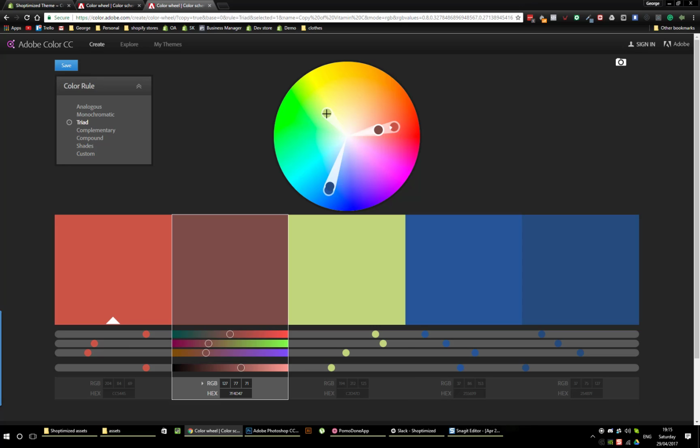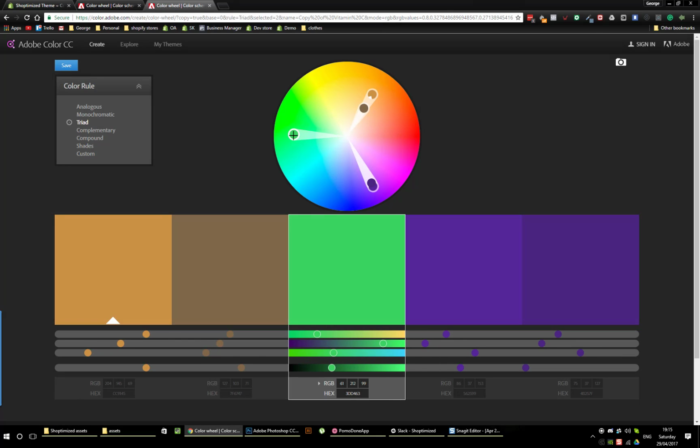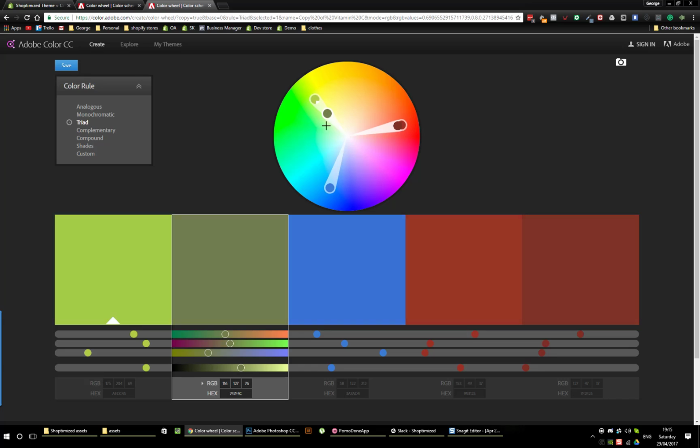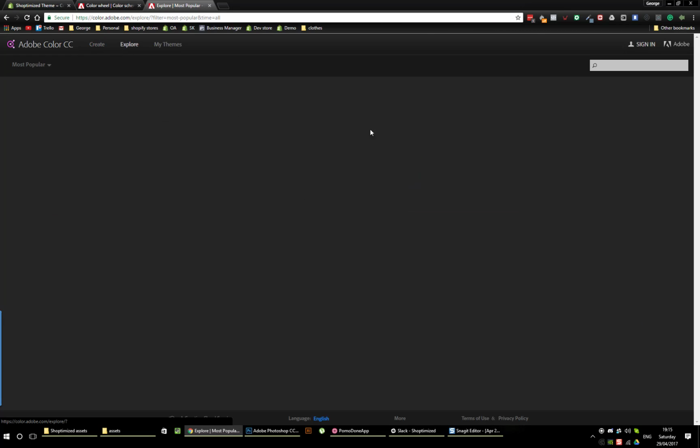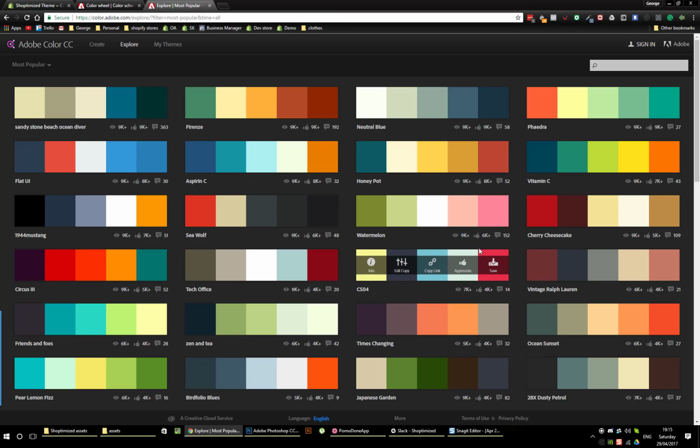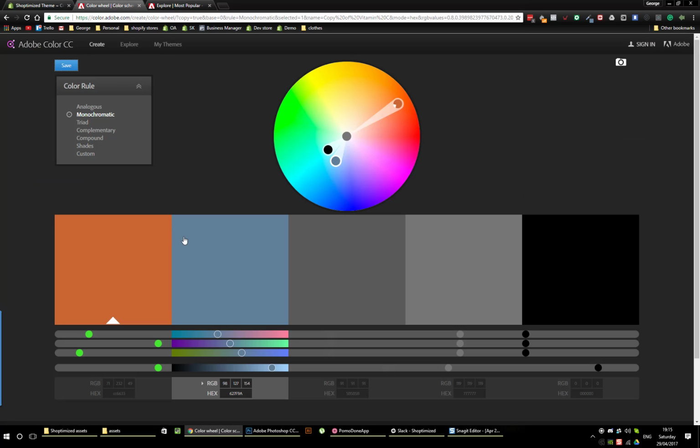Basically, this is it. You can use these individual sliders to come up with a palette that works. But usually I go for the explore option, and I use another user's and perhaps just customize those. I've already come up with a color palette, and we're going to go with these ones here.